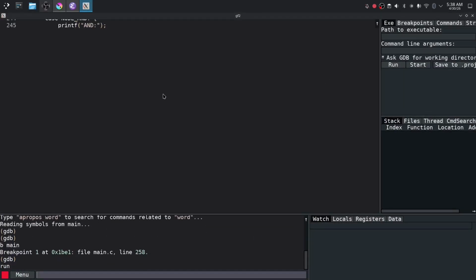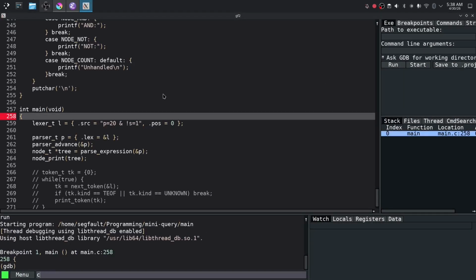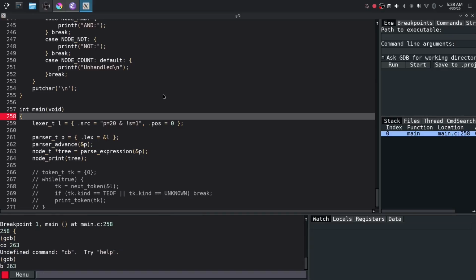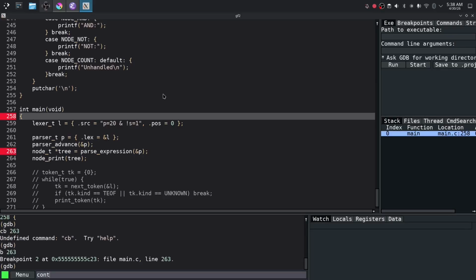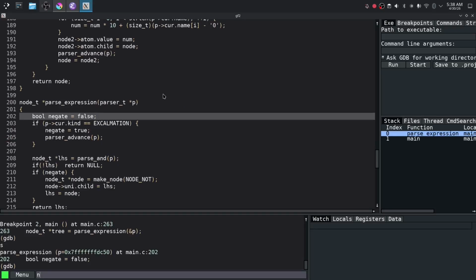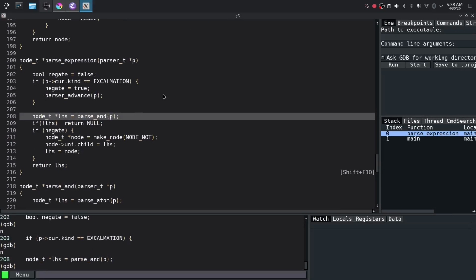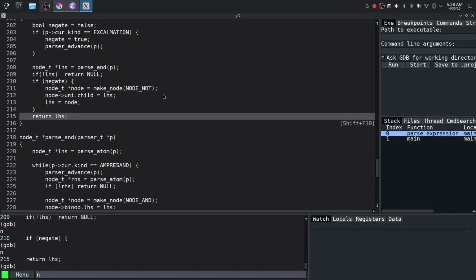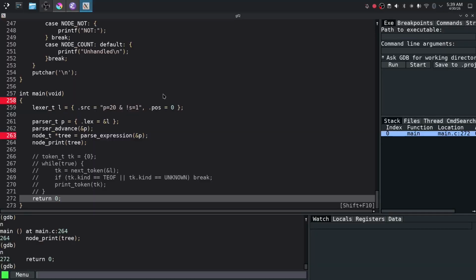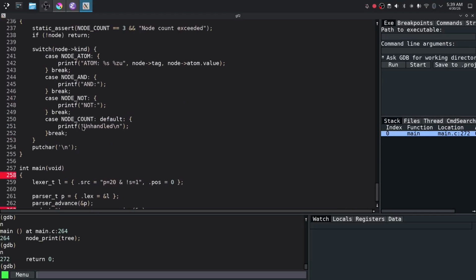We're gonna just run. We're gonna breakpoint at 263. We continue. We're gonna step into it. It's a parse expression. Is it an exclamation mark? It isn't. Okay. Oh. The first thing is not an exclamation mark. So.